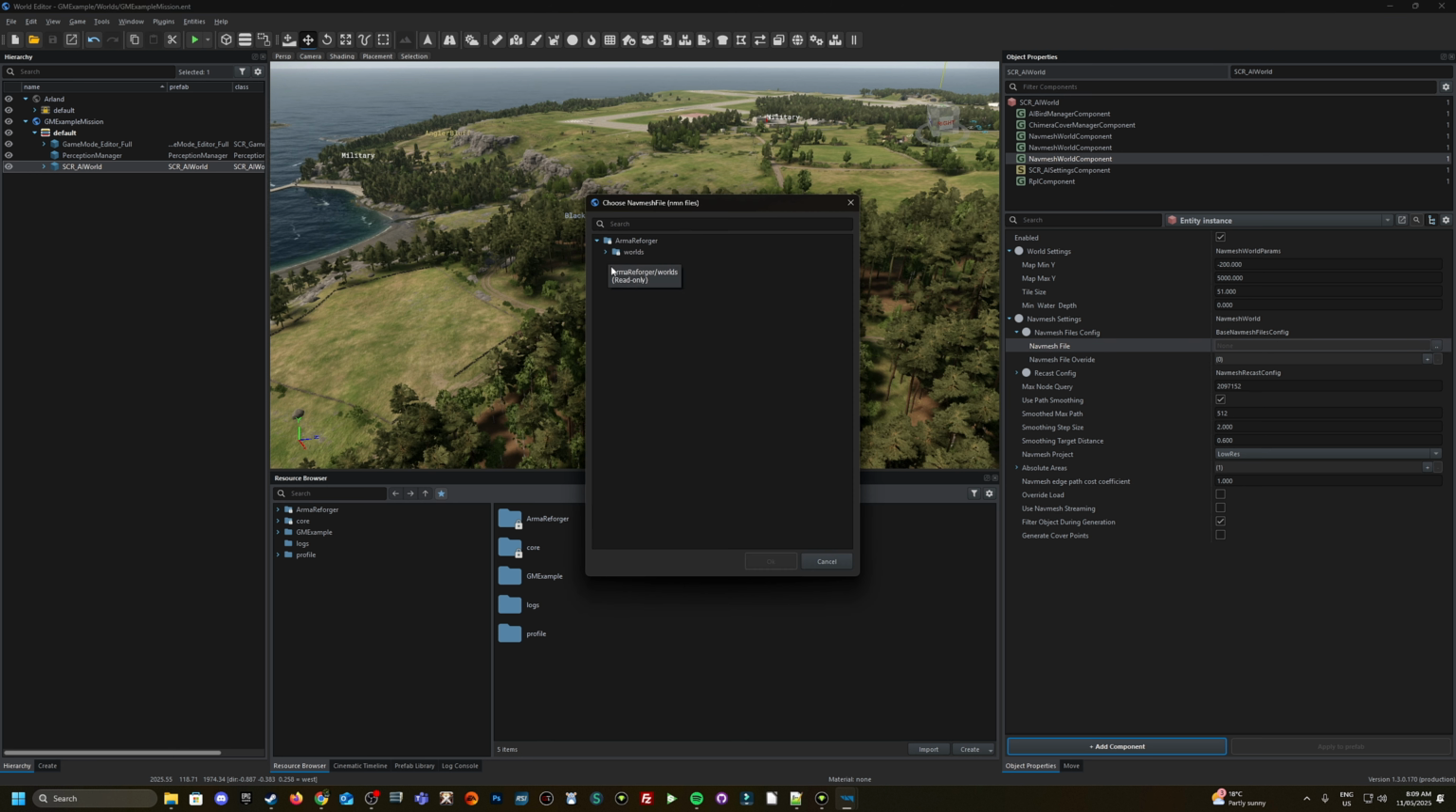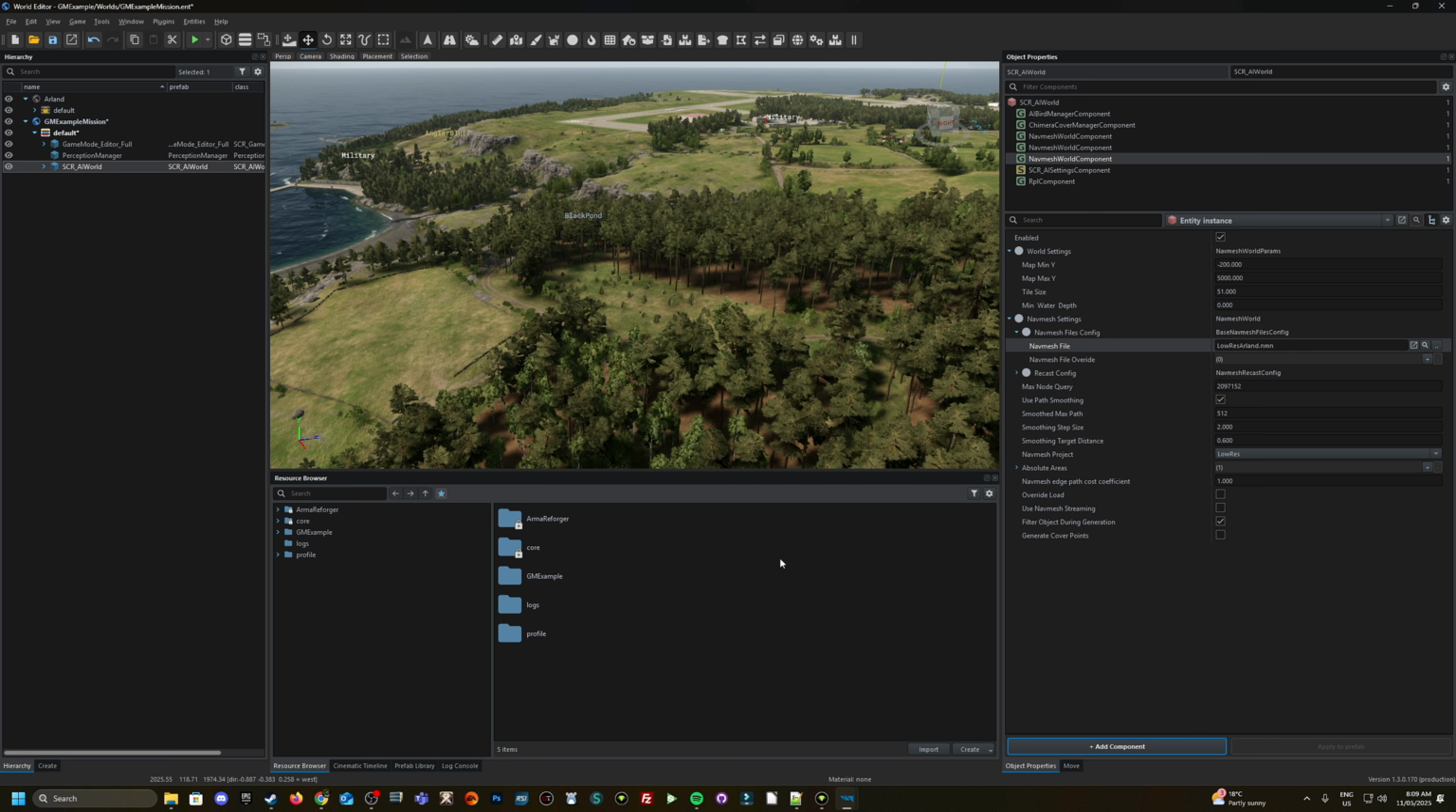So I'm just expanding the Arma Forger worlds. So Arma Forger worlds, and we're going to go to MP and nav meshes. This low res is this low res island here. Let's select that and click OK. Now move on to the next nav mesh world component.